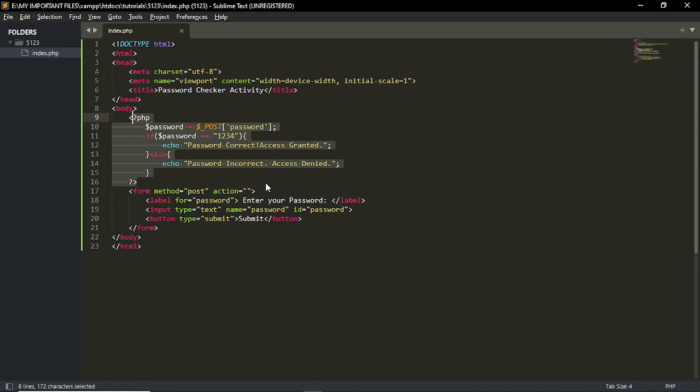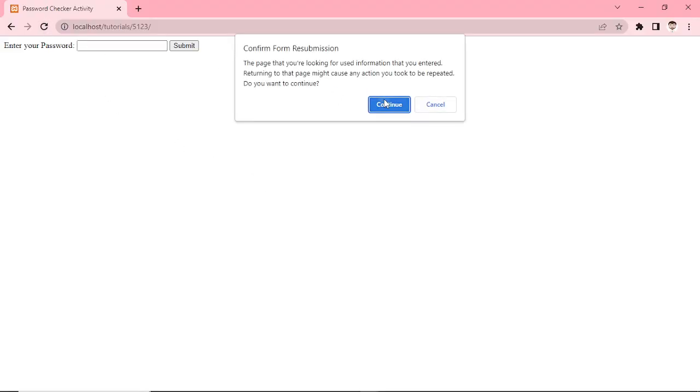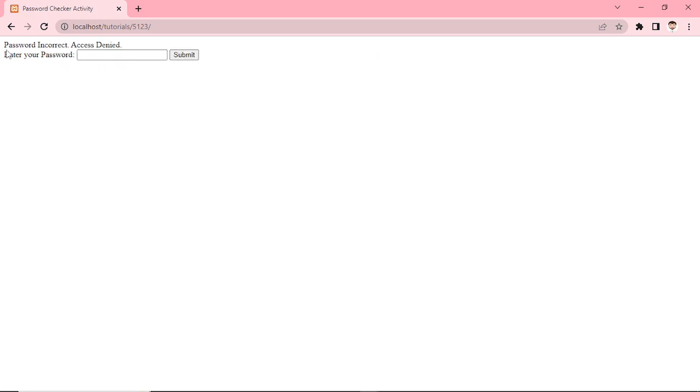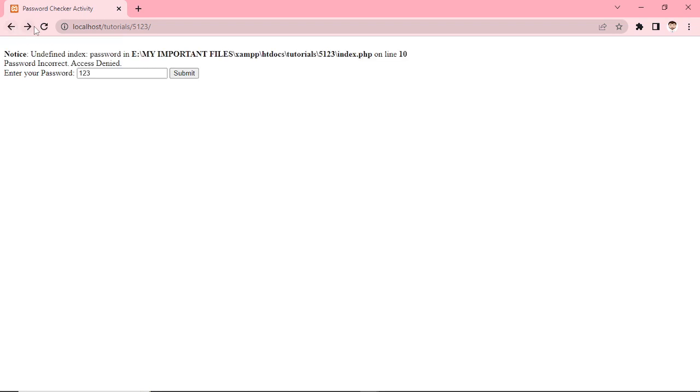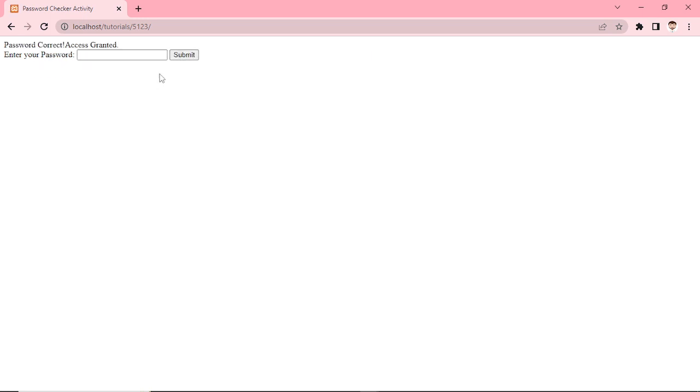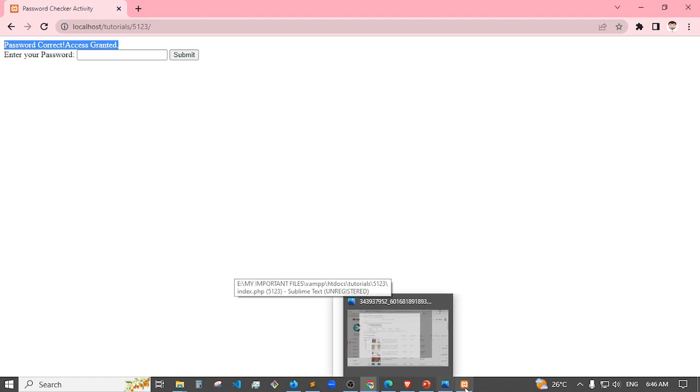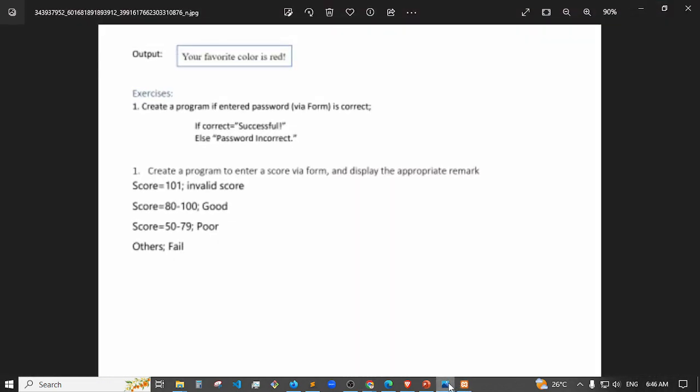So once we run this code in our web browser, we try to put 123, and the password should be incorrect and access denied. You can see it here. Then we put it again as 1234. It should display "password correct, access granted". That's how to create a password checker program.